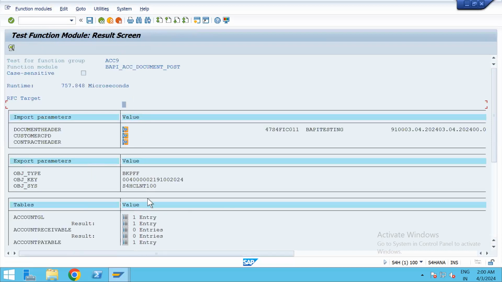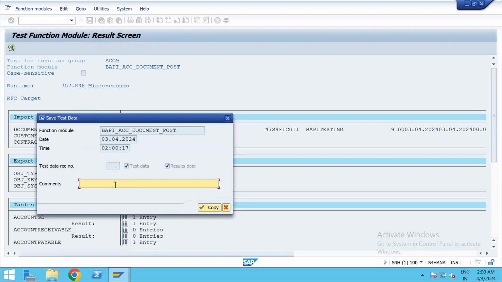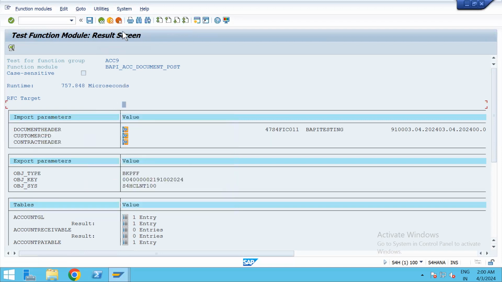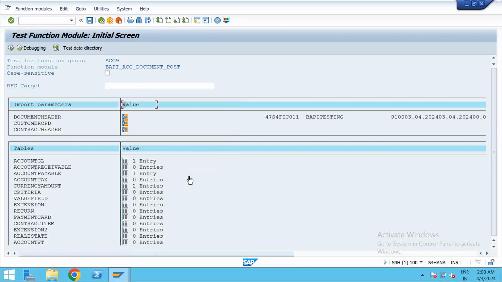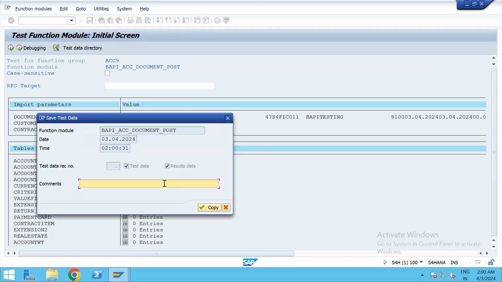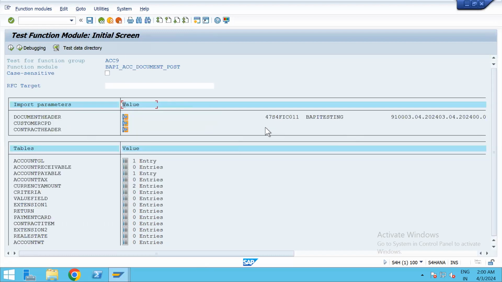So now what will we do? We'll save this. We'll write here BAPI document post 3. Sorry, you can save here also, one minute. BAPI document post 4. Copy it. So now we have saved this. The main purpose, I'll explain to you.